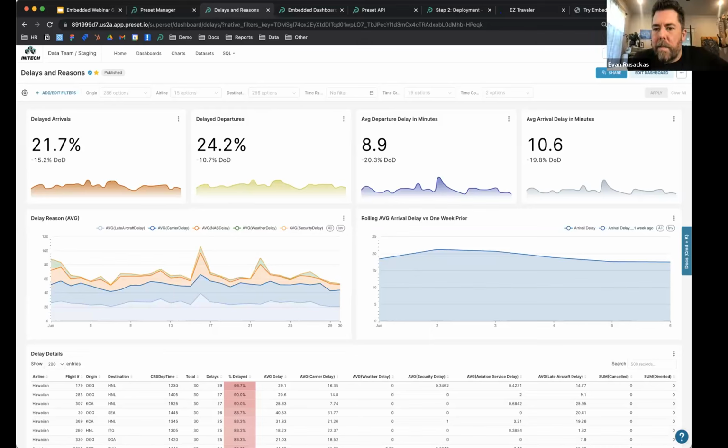Let's see. Do we want to cover a little bit of the difference between Superset and Preset in terms of embedding, or do you have other stuff you want to cover first? This was all I had to cover for the moment, so certainly can dive into that.